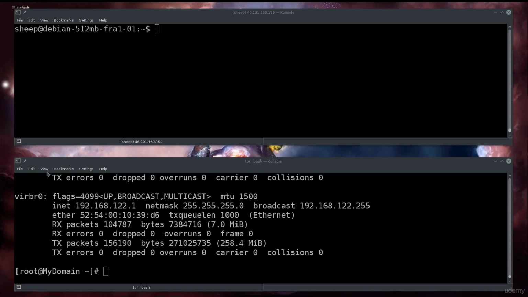Okay, so let's go ahead and continue. Now that we are on the server and that we've configured all the miscellaneous things for the management, we can go ahead and actually install the proxy server.